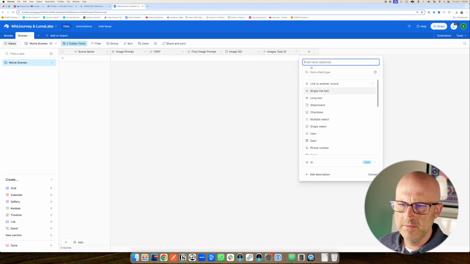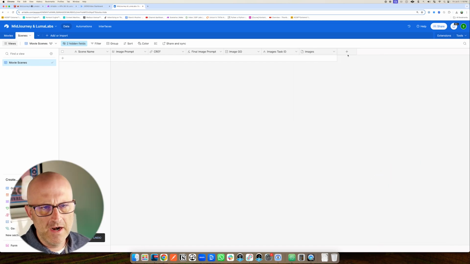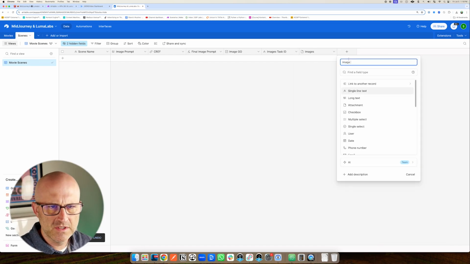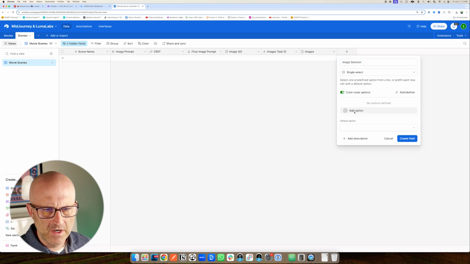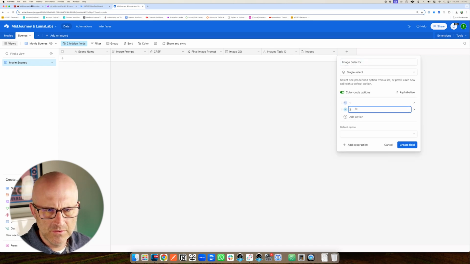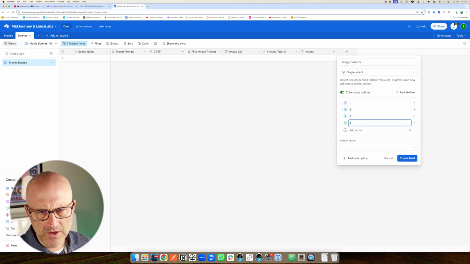Now I'm going to create another column. Images. This is going to be an attachment, create field. Go ahead and add another column. This is going to be the image selector, single select. We're going to add 4 options, 1, 2, 3, and 4. Go ahead and create the field.